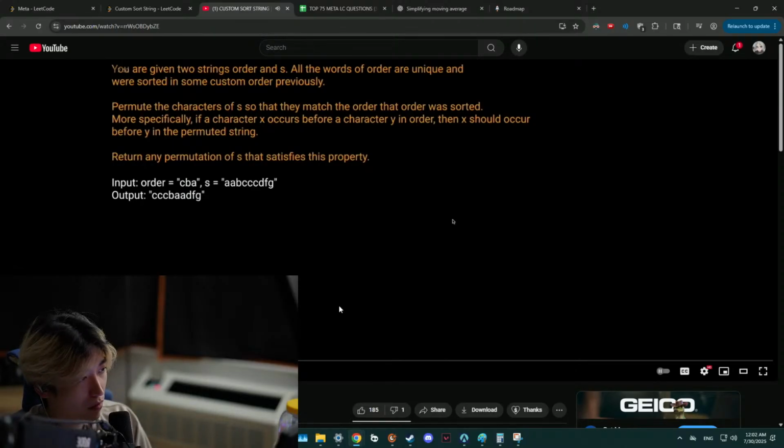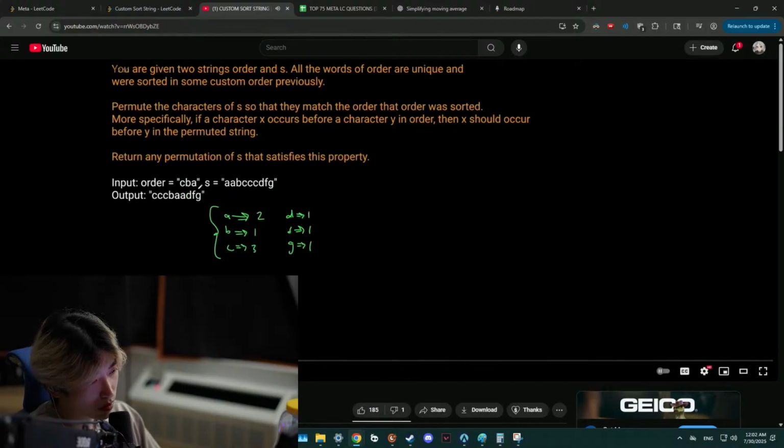You are given two strings, order and s. All the characters of order are unique. It doesn't matter for these last three because they're not in order. We only care about order, going over order and building our string as we go. So we're going to go from left to right.